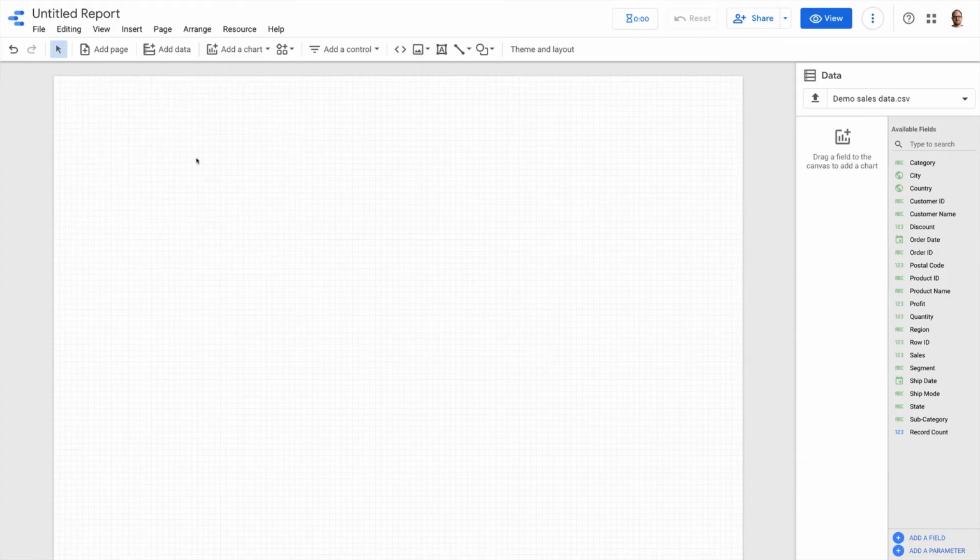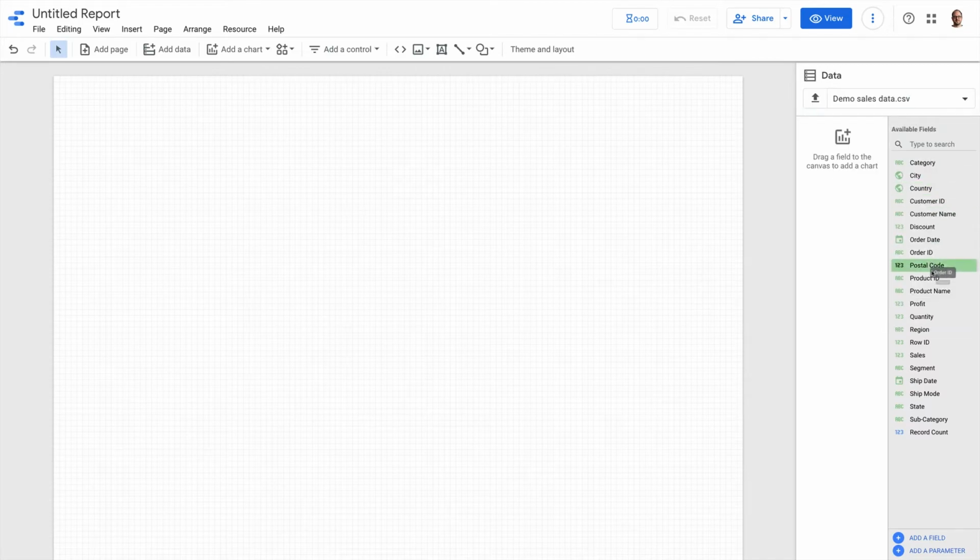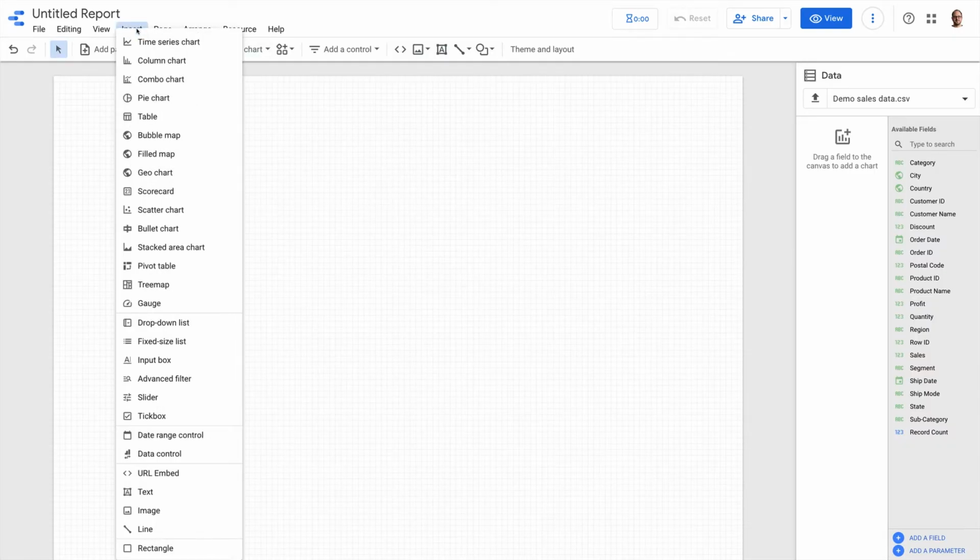I'm just going to delete that. When nothing is selected in the report, you can see the Data panel that lets you switch between different data sources in your account to see the available fields and create new queries. To start building our report, we can add a new chart from this button here or the Insert menu.